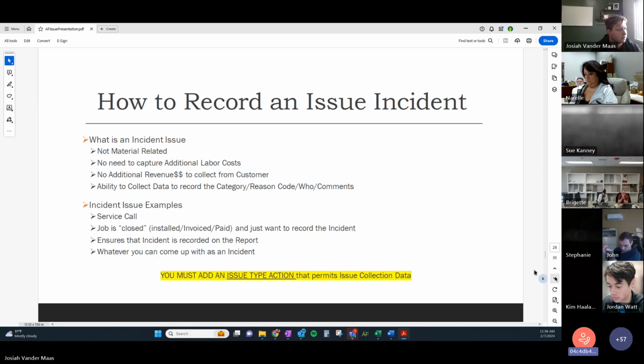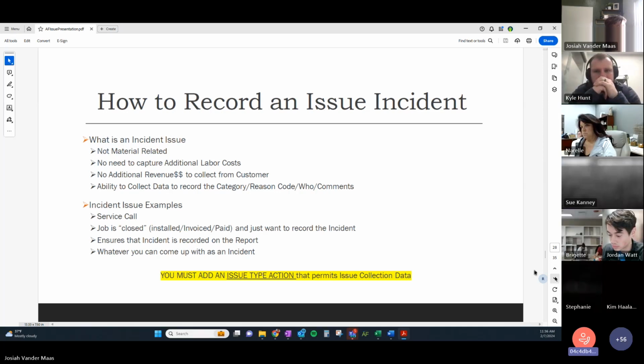Okay, now we're going to talk about non-material incidents. So what is an incident issue? Again, not material related. I don't need to collect revenue. I don't need to record any costs. I simply want to record the incident just by collecting the data of my category, reason code, whodunit, and the comments. So down below are some examples. And again, you must add an issue action. So here's where you manually add an action rather than the system dropping it down for you. So you pick the appropriate action.